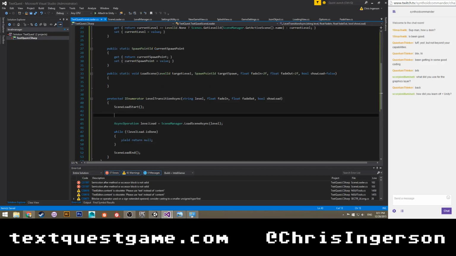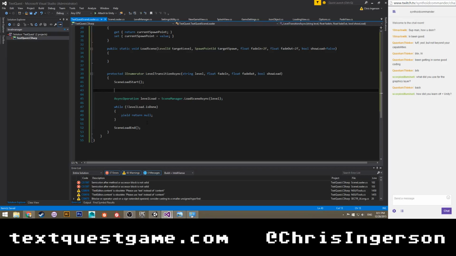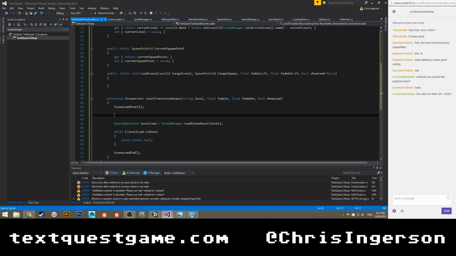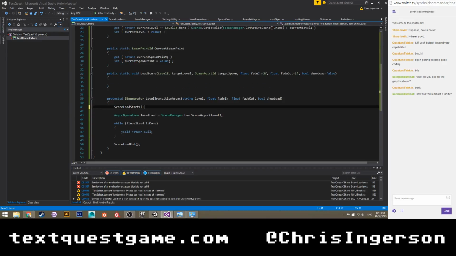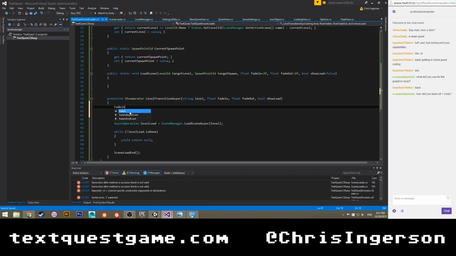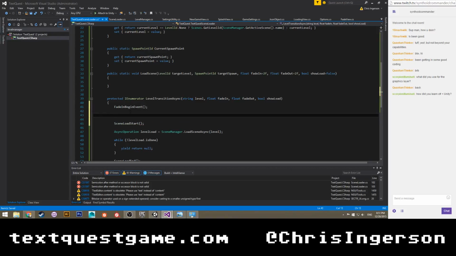Let's see. Lost my place. What was I thinking of? Scene load start. Actually, that's not going to happen right away, because the first thing that's going to happen is the fade in begin event, and then fade out. Oh no, sorry, fade in end event. So we're going to have stuff going on in between there.